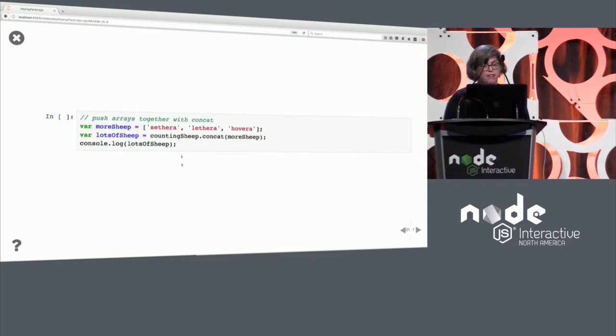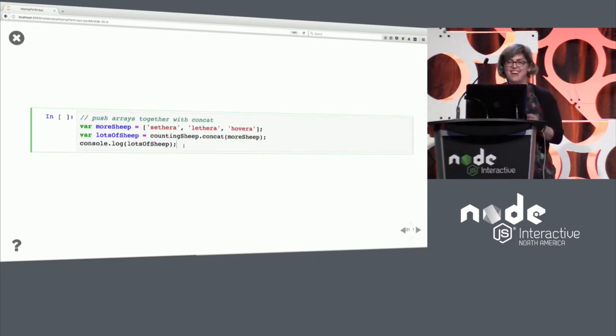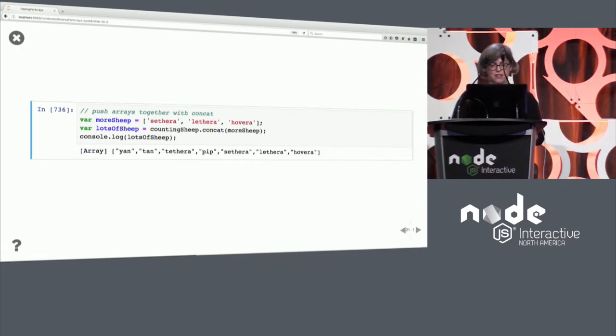You can shove arrays together with concat. Yes, the counting sheep sequence goes on. The next ones in the sequence are Sethra, Lethra, Hovera. So if we have lots of sheep, we can shove our 2 sheep arrays together.